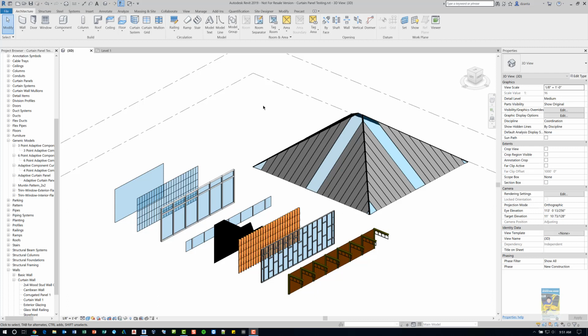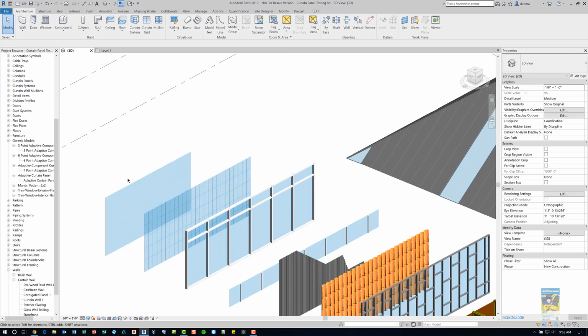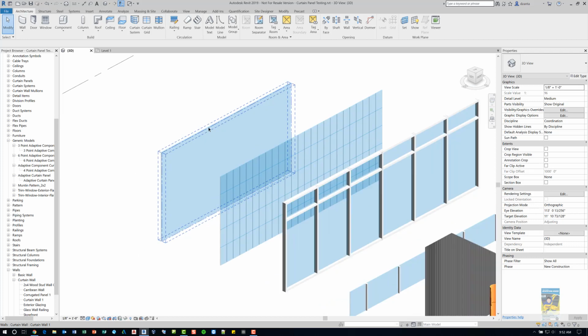Today's video is a study on how to look at curtain walls and experimenting with them for the uses of walls and special panels and roofing and things of that sort. I have Revit 2019 open and I have a whole bunch of examples here of different ways to approach and work with curtain walls. Let's start from the upper left-hand side here.